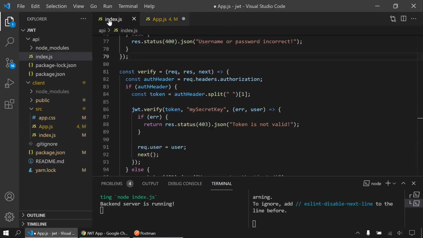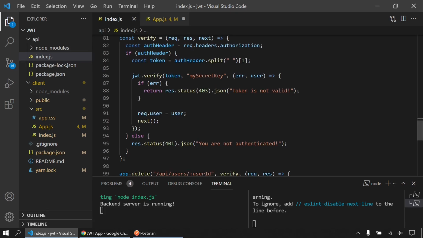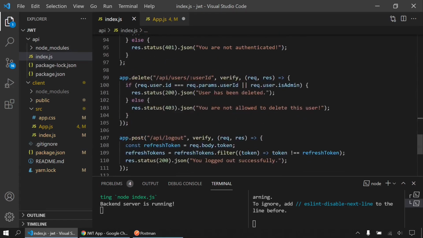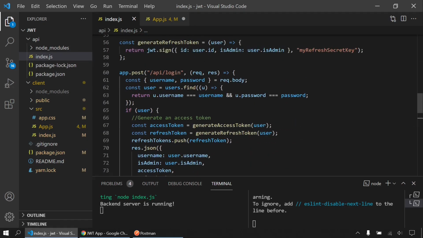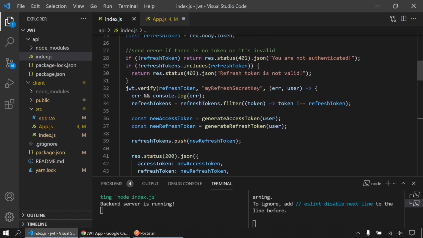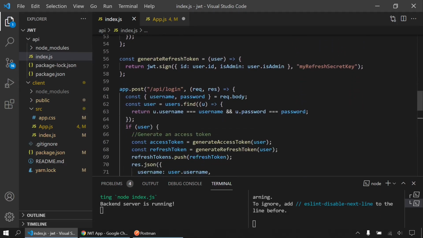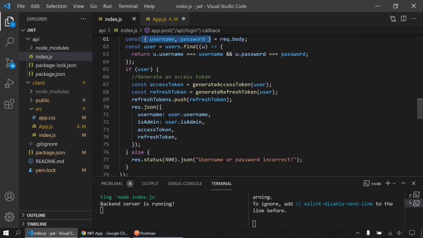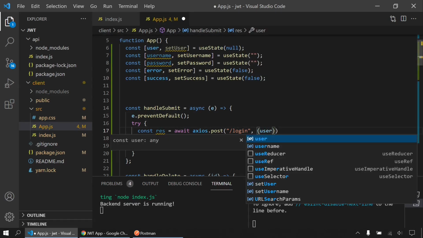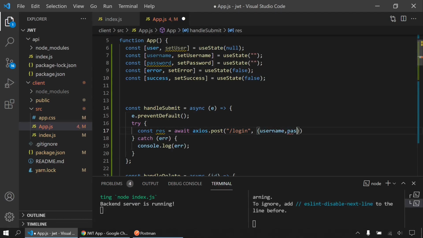Let's remember here actually, my index file. And where is our login? Okay, here. So we are sending username and password inside body. And it's gonna return us our refresh token, access token, username, and is admin. Let's do that. I'm gonna send my username and password.